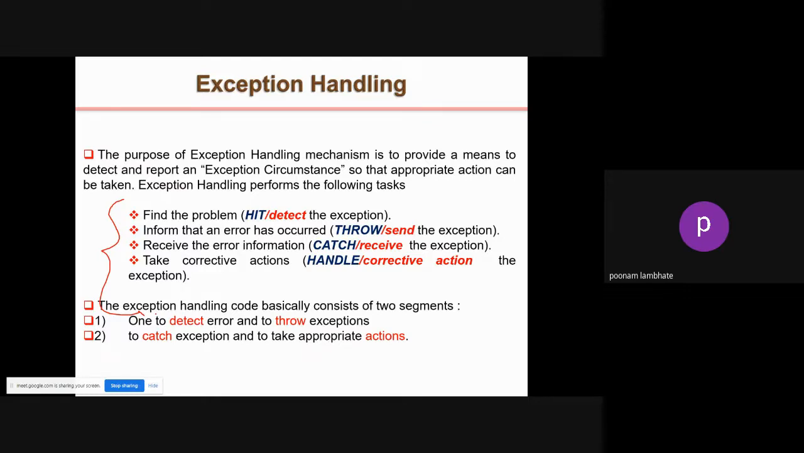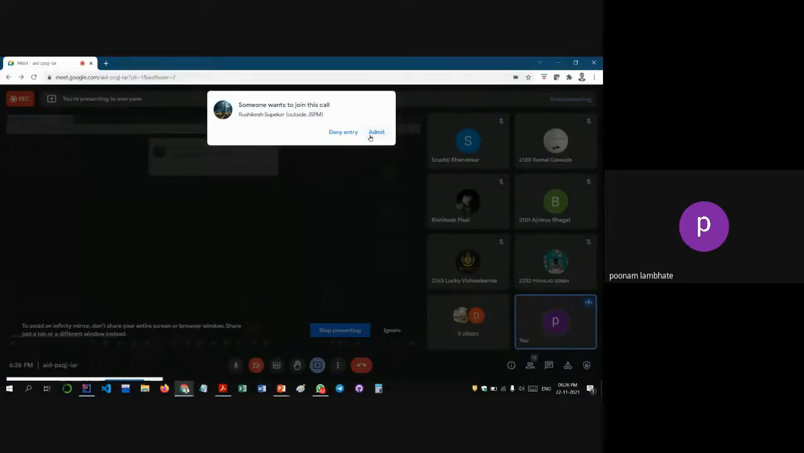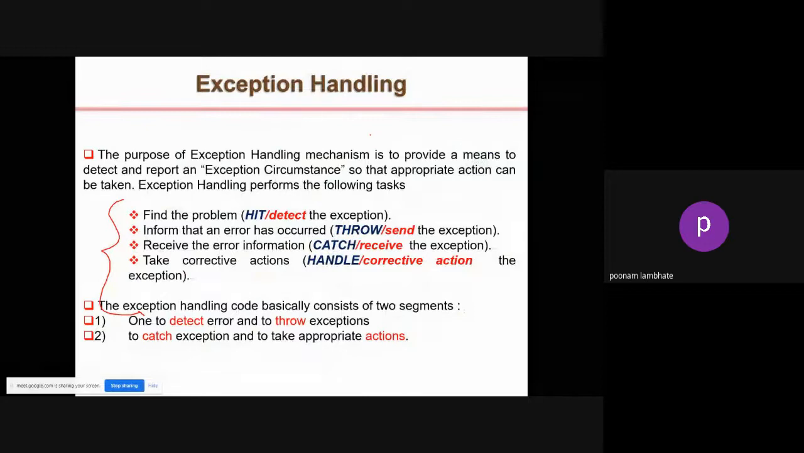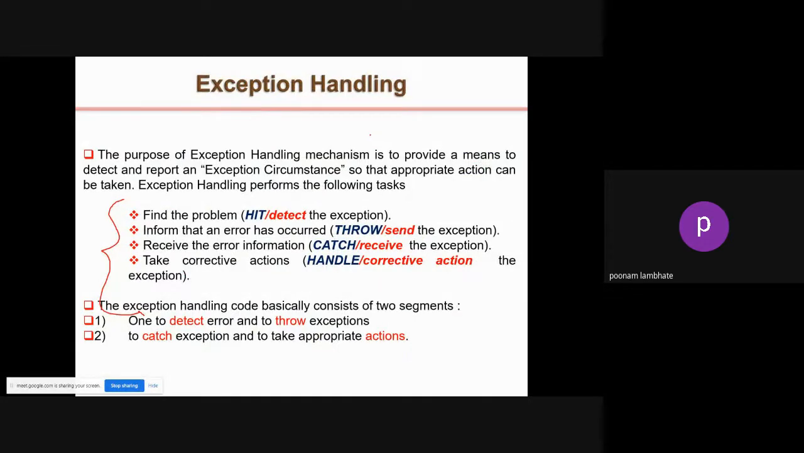Okay, if you want, you can remember it. It is a part of theory actually. So first is detect, then inform, then catch the information, and then implement the corrective action or logic. So it is also called hit, throw, catch, handle.